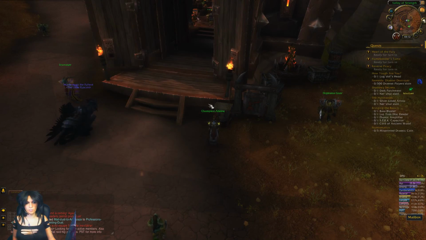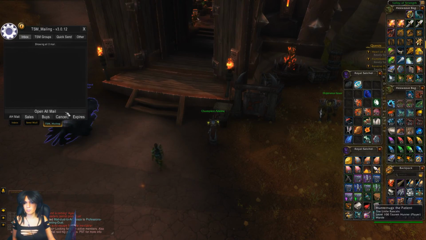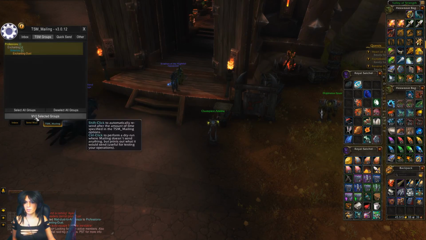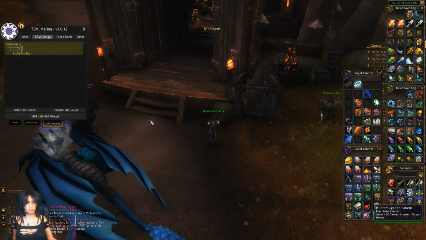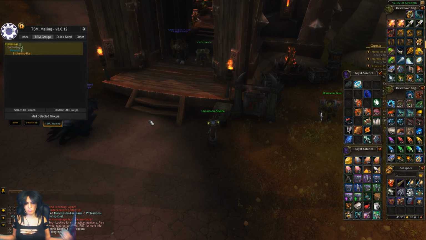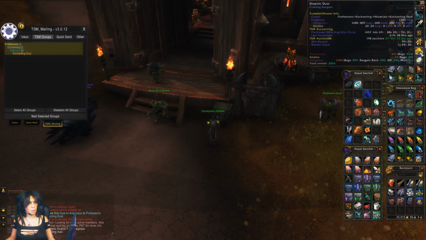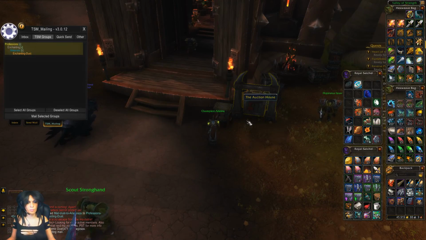Yeah, and done. If I click Trade Skill Master, select groups, mail selected groups. There goes the dust. Just like that. It sent all the dust and allowed me to keep 20. That's as much as I want to keep in my inventory.